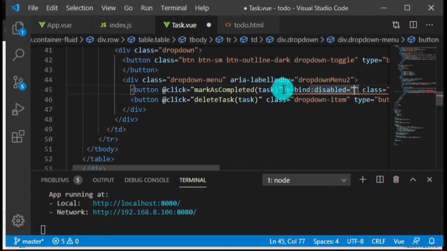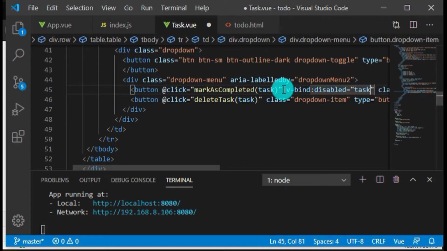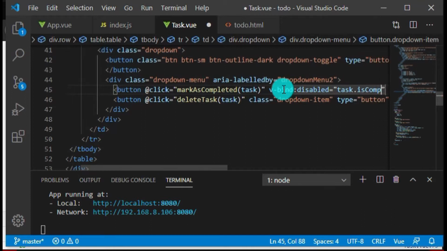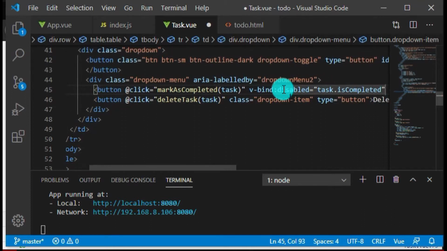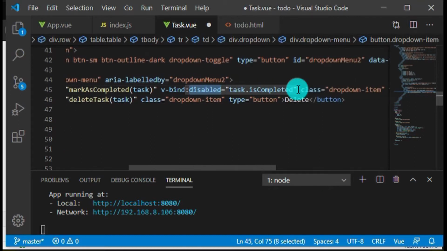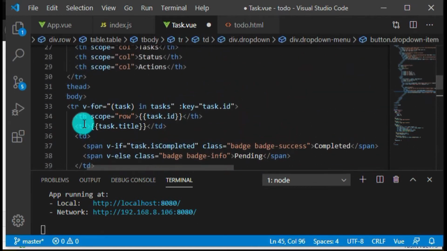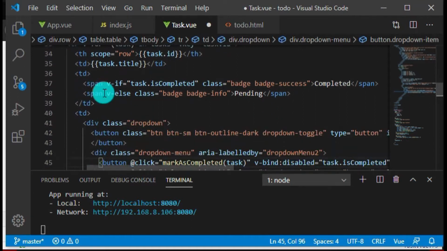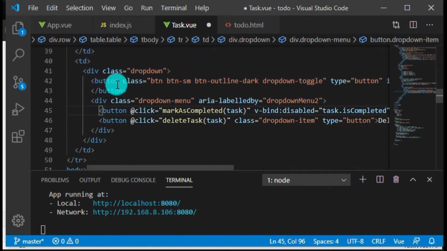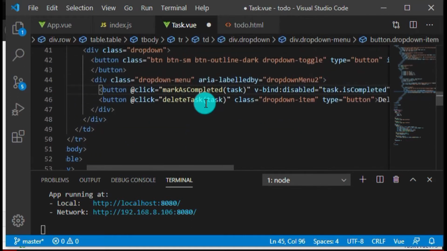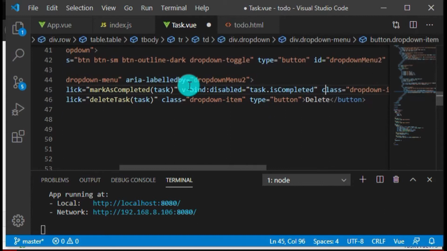And what are we binding it to? A task dot is completed. So when we mark as completed, then this thing becomes true. Disabled becomes true. So we've introduced v-for as a directive, v-if as a directive, v-else. We've introduced the @click or the v-on as a directive, and now we have introduced v-bind.